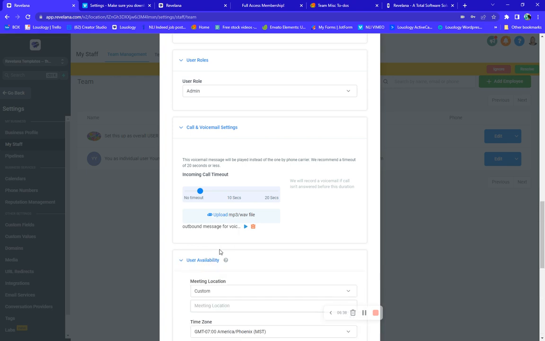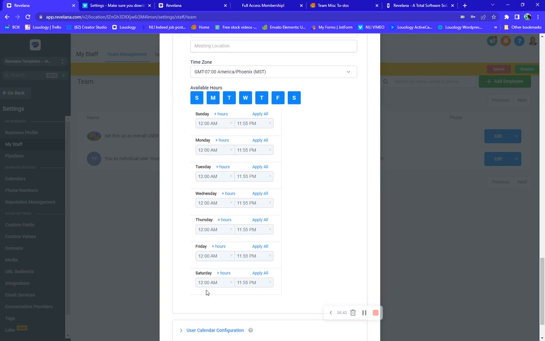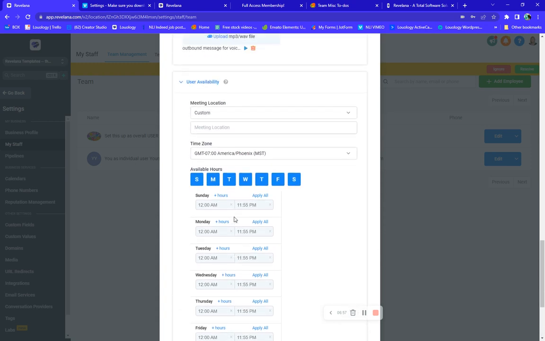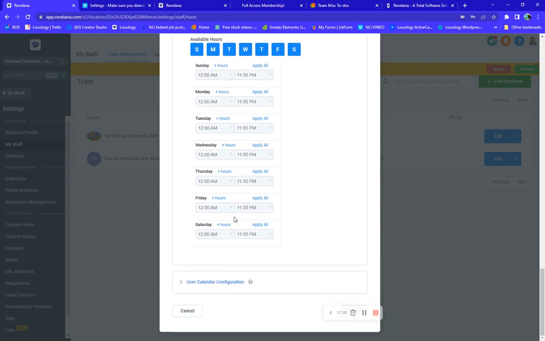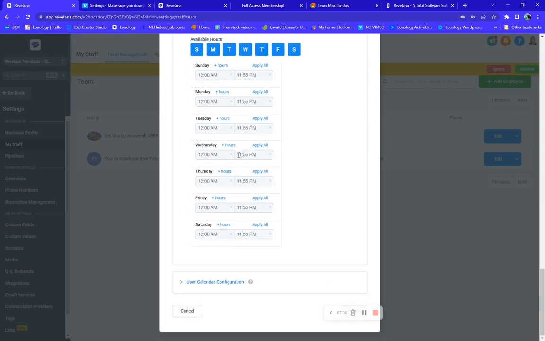And then user availability, it'll make sense later, but just so you know how to set this up, you want it 12 a.m. to 11:55 p.m. every single day, because this particular calendar, you never want restricted. You want it to always be available, and then you can restrict it in other ways. But in setting up your profile, this is what you want to do. So just trust us on that. Make it 12 a.m. to 11:55 p.m.